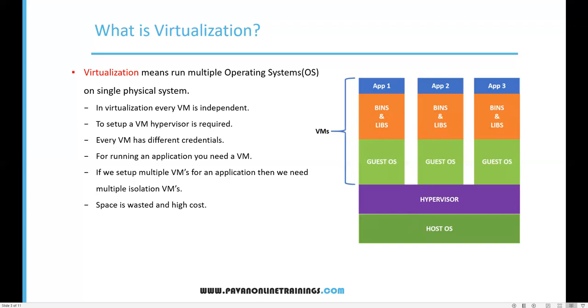Based on the problems, the containerization concept came into the market. The problem in virtualization is that VMs are very costly, and we need to set up a complete VM along with an operating system. Moreover, every VM is independent. They cannot be maintained in one shot, and they have different credentials. And once the job is done, we don't require that particular VM, right? So these are the main problems in virtualization.